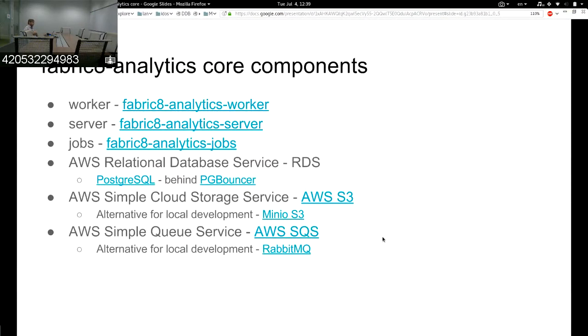Then we use hosted components, that is RDS, the Relational Database Service, hosted on AWS. And we have a local alternative, although you can imagine how we use it is basically the same as PostgreSQL. Just a note, we run PgBouncer on top of it. I will discuss more details later as well.